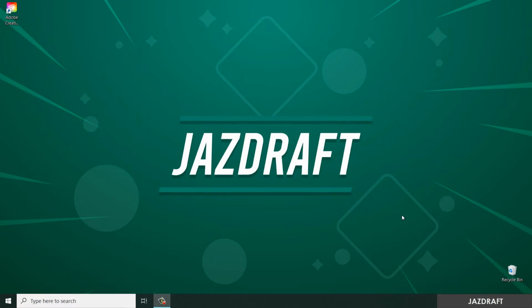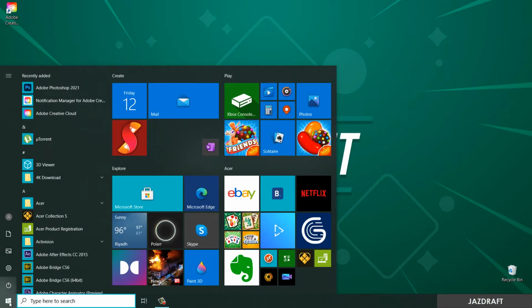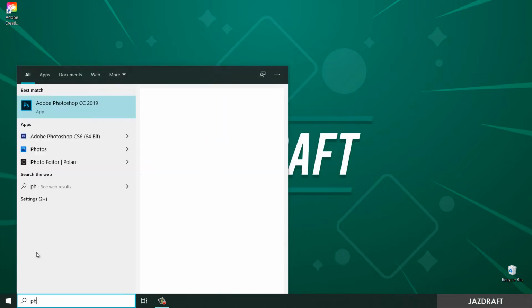In this video, I'm going to show you how you can create your first Photoshop document. So in order to create a Photoshop document, open your Photoshop. You can click this Windows icon and click on the Adobe Photoshop 2021 icon to open it. Or if it's not there, you can search Photoshop CC 2021.